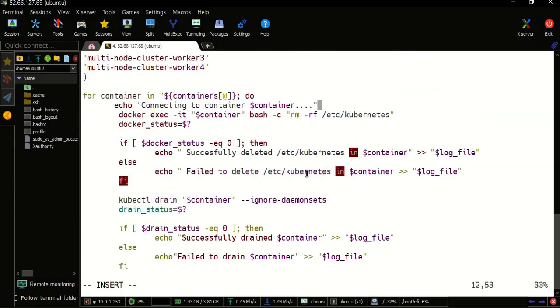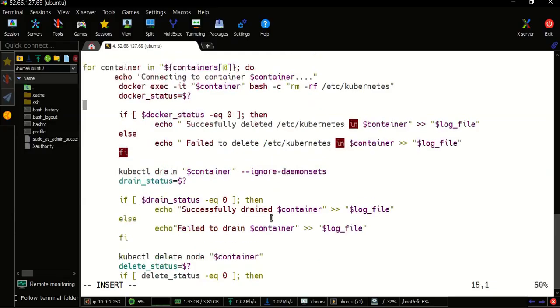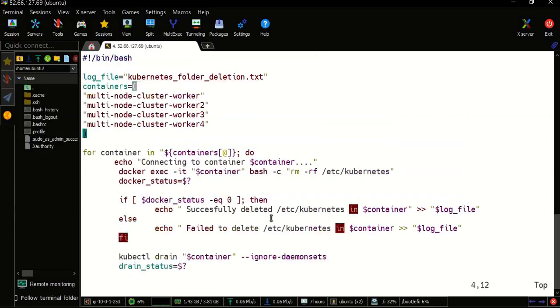First we are deleting this file, and then once this file is deleted, this node will no longer be part of the cluster. Maybe it will be part of the cluster, but once this file is deleted, it's gone. We can't do anything after this file is deleted. So after that, we are draining the node, and then we are deleting the node. So this is the entire script which is written here. Let's run the script and see.